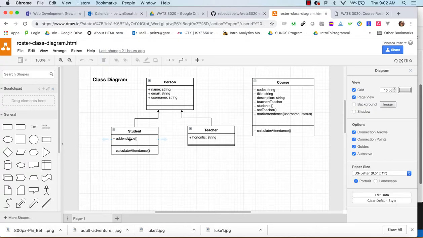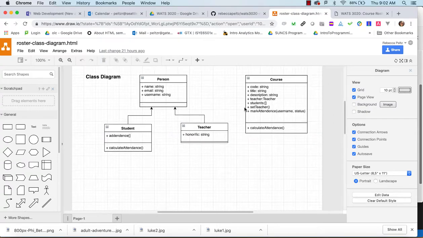And in student, we have an array for attendance, and then we'll have a calculate attendance function. Teacher, all we have different there is an honorific. The course, we entered a whole bunch of information, some that you saw on the screen, some not. We have the code, title, description, the teacher name. Actually, not the teacher name. We have a teacher object. So that object is this whole amount of information. We have students, which is an array of students, so an array of these objects.